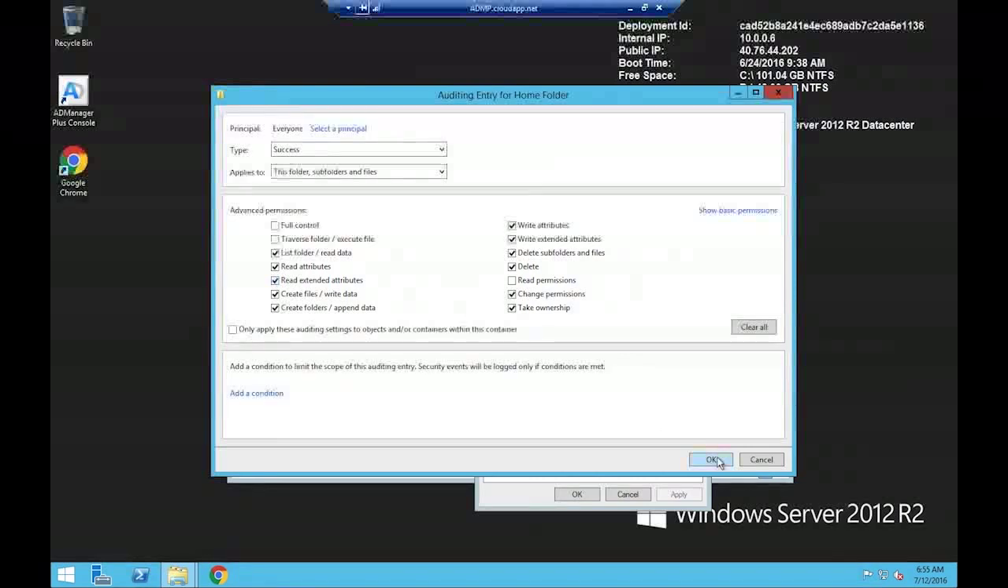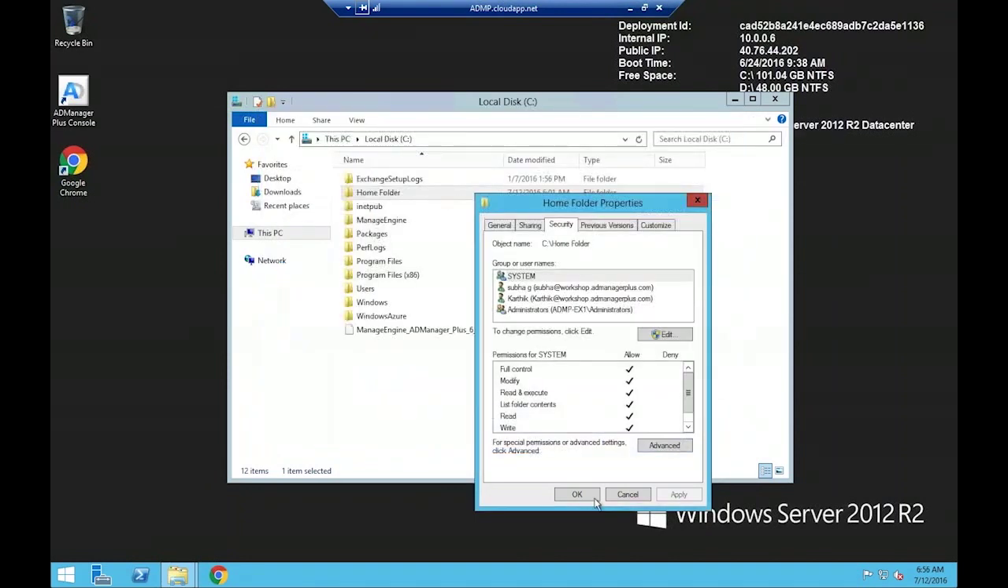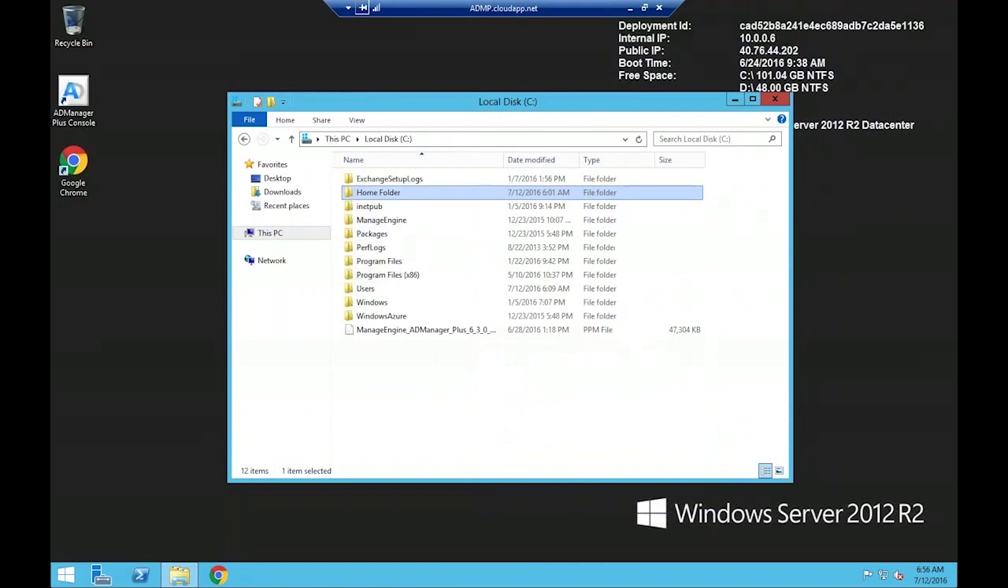Now that we are defining Everyone, anyone in the organization who tries to access the folder or perform any of the checked events will be audited immediately, and you will get an alert based on that. Once you have defined the SACL auditing policy, click on Apply and OK. Now we have set the SACL auditing policy for the specific folder called the home folder.